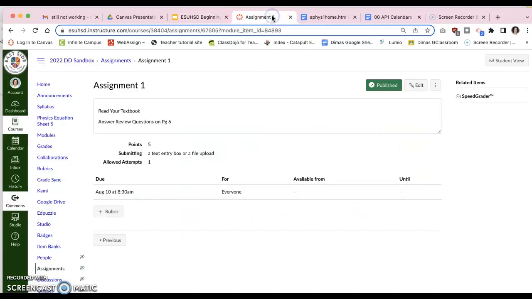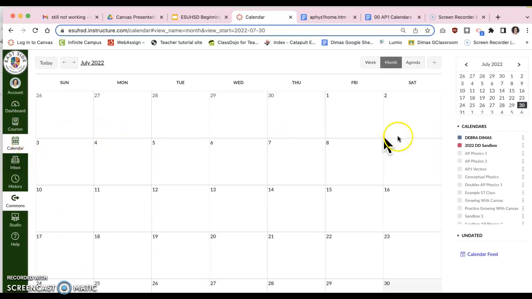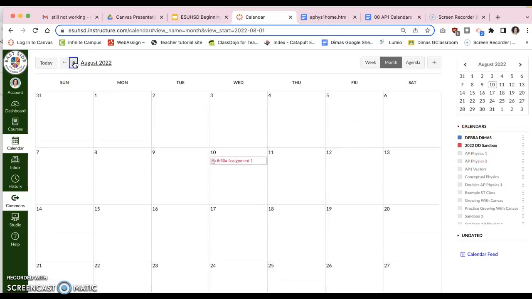So if I want to show you in the calendar view, your green column, that's everybody. But you notice that my classes are different colors, and so I would suggest you do that. But right now we're just looking at the sandbox one, and so if I go to where I put the due date, there it is. I put it due on the 10th.